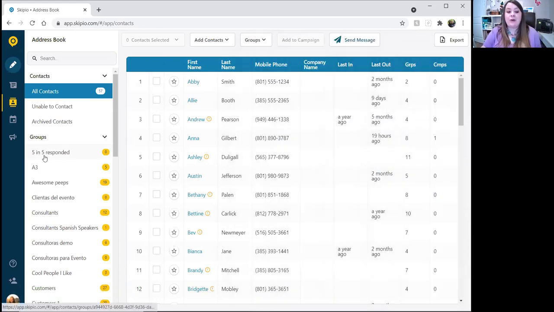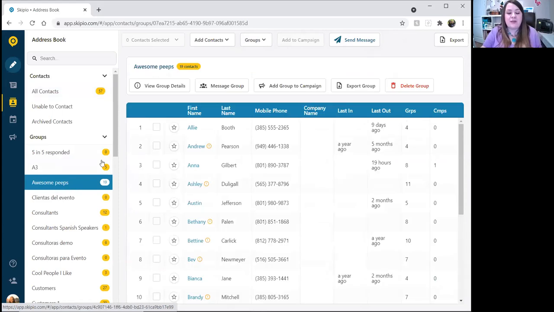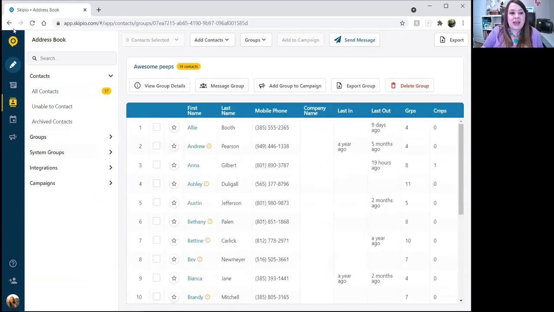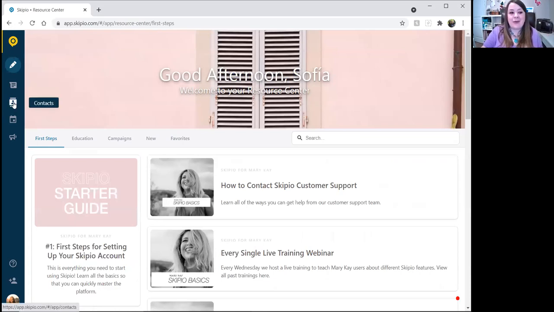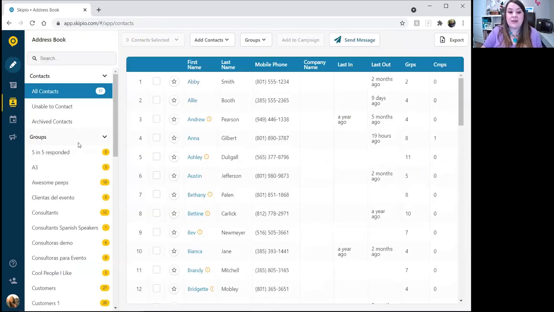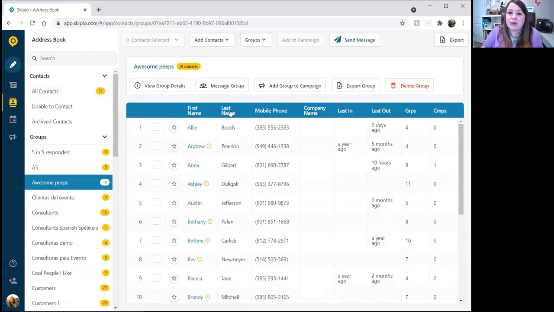Okay, and then let's talk about, we did cover this in messaging, our Getting Started series, how to send a message, but I want to talk about sending messages to groups specifically, just to review this little information. So let's say I'm in my account. Let's go back to the front of the account. I come down to my address book and I want to send a message to a specific group. So let's click on Awesome Peeps. I always have great names for my groups, as you can see. And I want to send this group a message. So there's a couple of things. If I want to send a message to this entire group, I'm going to click on Message Group.